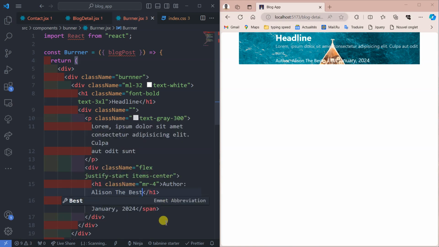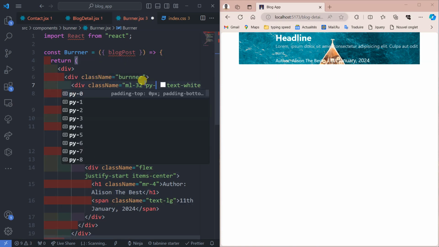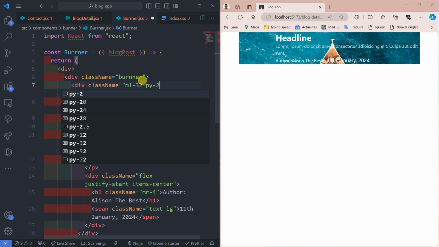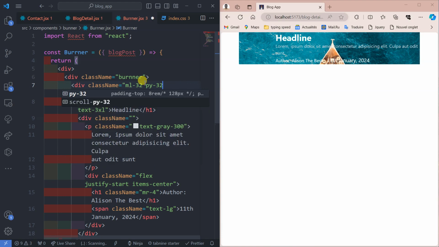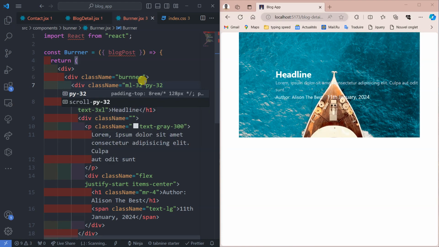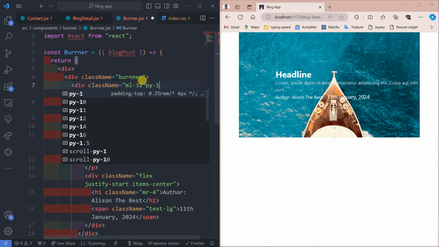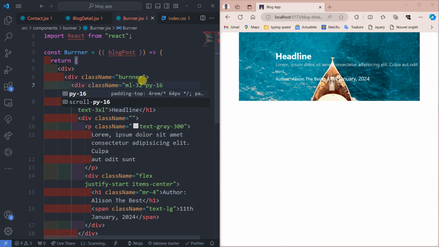Something like this. So now we have the author, and see, this one is colliding with the background, so I have to do something about that background. First of all, give a space from top to bottom. We go back to this parent container here. Let's say the py, that is top and bottom padding, is going to be 32 also. When I do it like this, I get more space, so that is too much. Let's go back to 16, like this is fair.